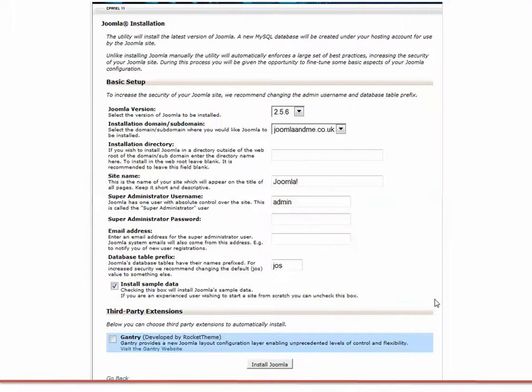It's here in the basic setup area that your initial decisions can be tailored to help make your site more secure. The first three choices, Joomla version, installation domain, subdomain, and the installation directory, are fairly obvious and straightforward. It's in the remainder that it's worth further examination: the site name, admin username and password, and so forth.